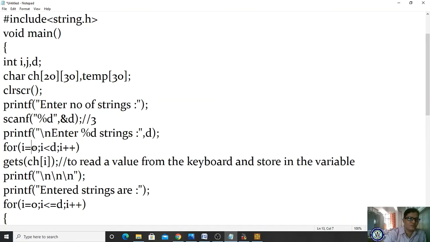Now i becomes 2, less than 3, condition true. Now we have to read the value from the keyboard and store it in this location. In which location am I storing? ch of 2. After storing that, the i value will be incremented. Now i becomes 3, less than 3, condition false. It will come to the new line.